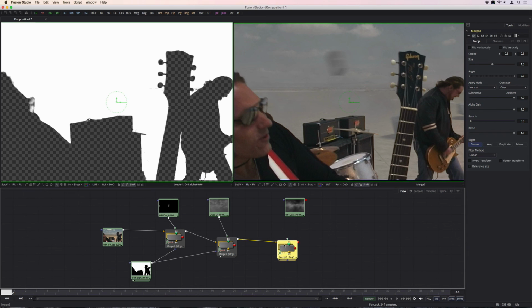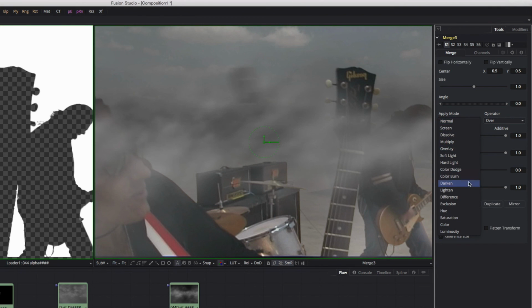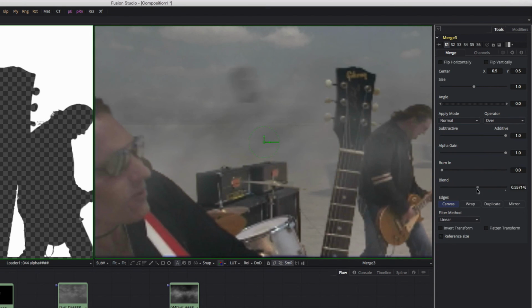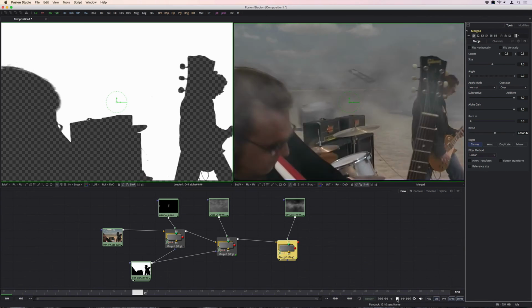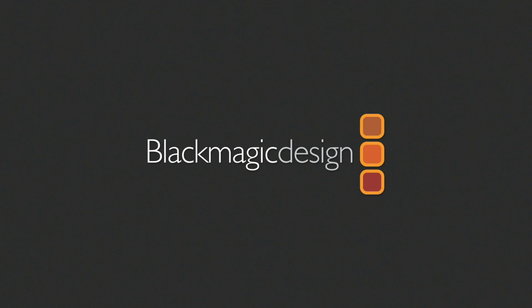Finally, we'll add one more node to mix in a little bit of sand over the entire scene. You can use common blend modes or the blend parameter to simply fade back the sandstorm so we can still see the band members' faces. When you are done compositing, you can add a saver node to render your final output.